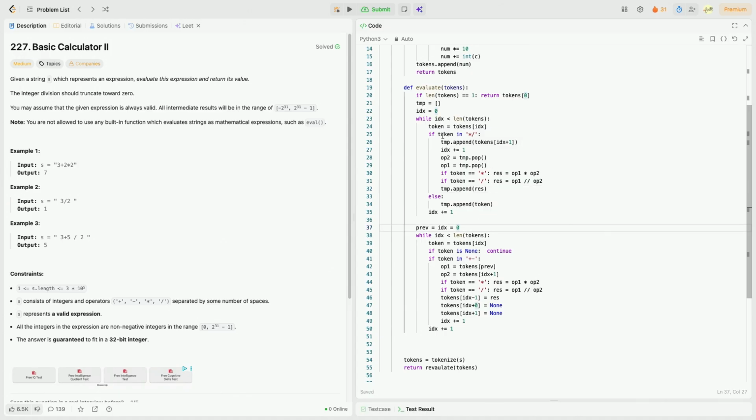So that is exactly it. Now we've changed the implementation where we use tmp. We immediately compute the multiplication and division before we add them to tmp. Otherwise, we just add the token. Cool. So now we're left with an array that, and we can do this.